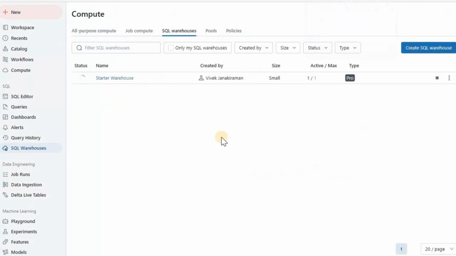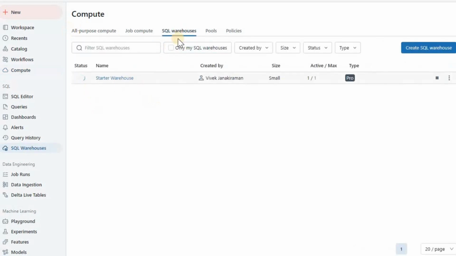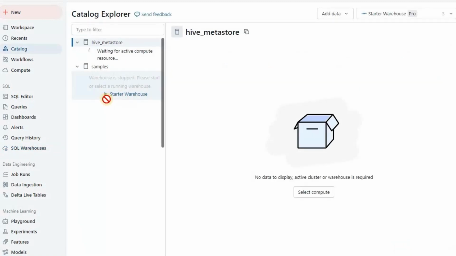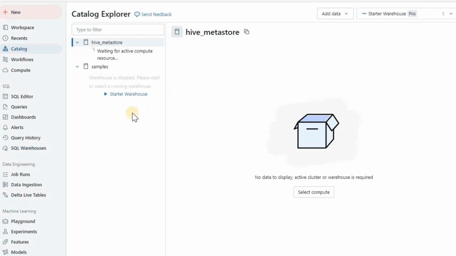Also, I have started my cluster here under all-purpose compute, and also this SQL warehouse. Under the SQL warehouse, we have the starter warehouse getting started as soon as we clicked on it. Once these two things start, we will look at some sample tables here, and then we will start creating Delta tables and explore more. In the meantime, this cluster gets created.